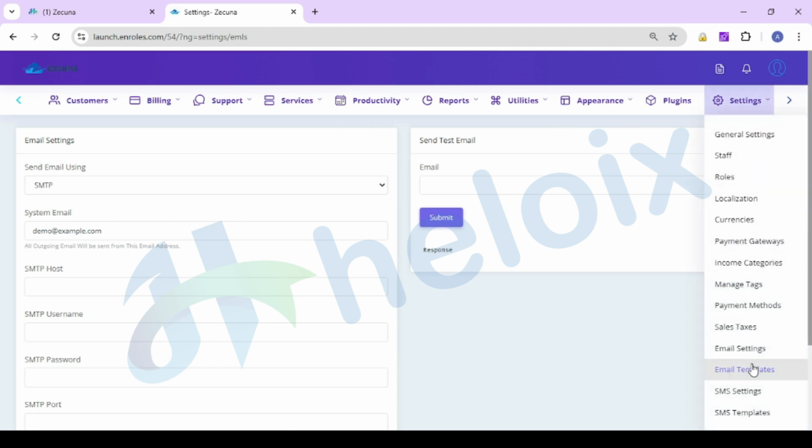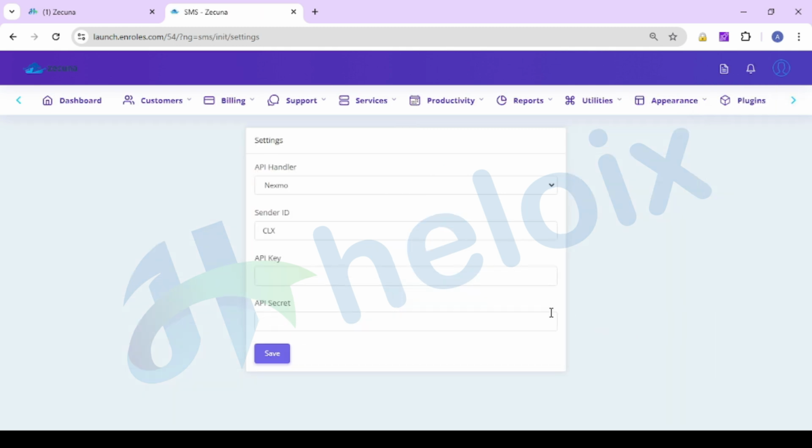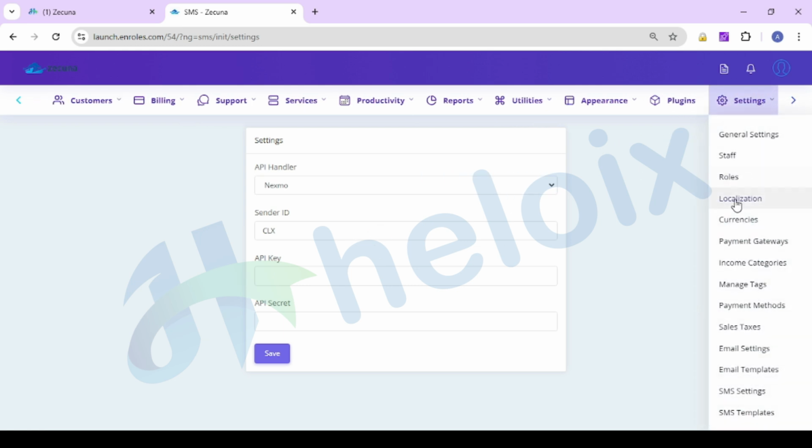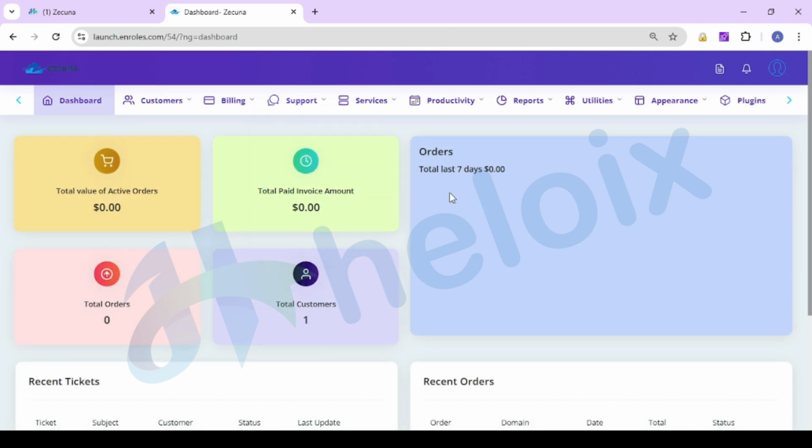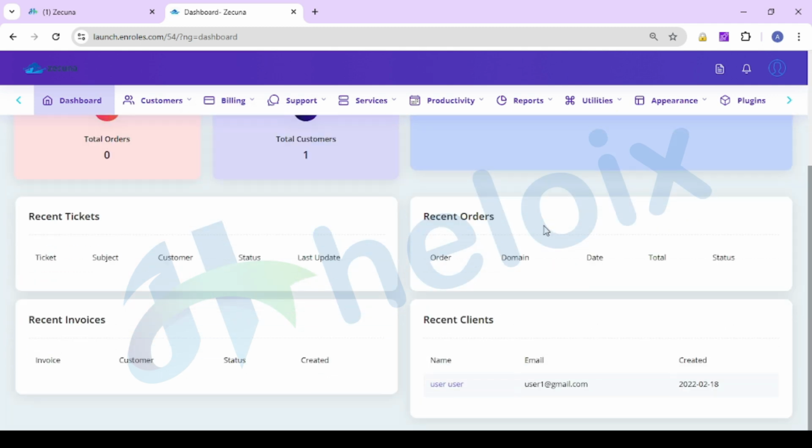After that, we have email templates. SMS settings we have. For SMS, we are using Nexmo, Twilio, Infobip, MSG91, etc. We have many more. You just need to add your key, then it will be done. After that, we have SMS templates. All this data you can manage in our solution, and it will help you a lot in your business.